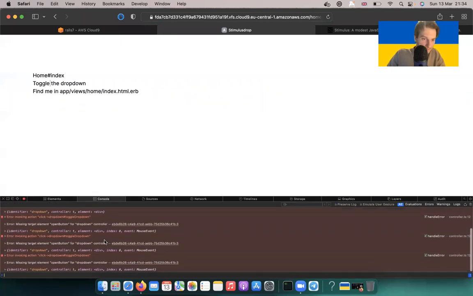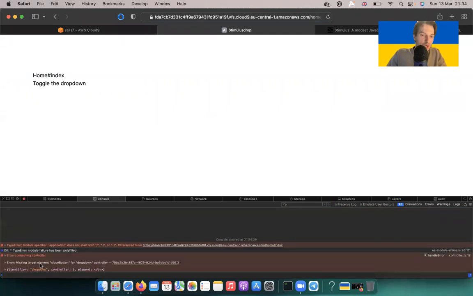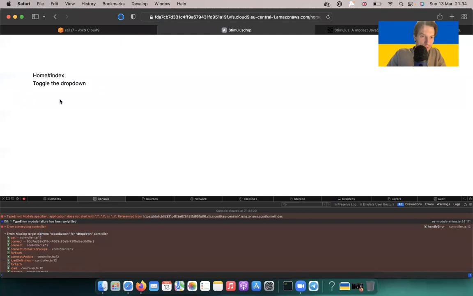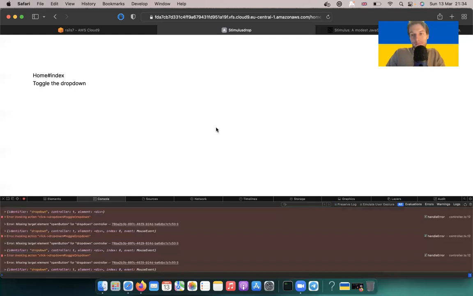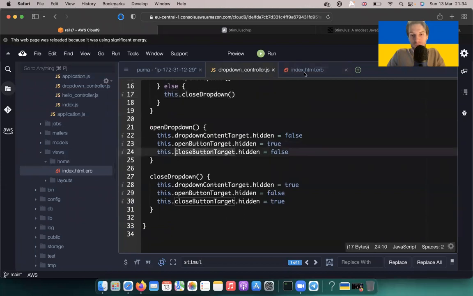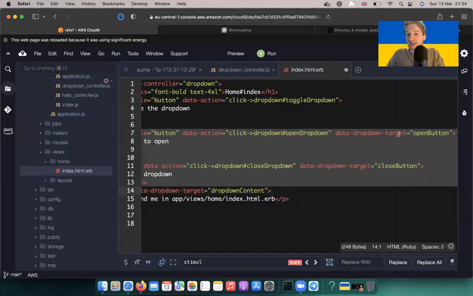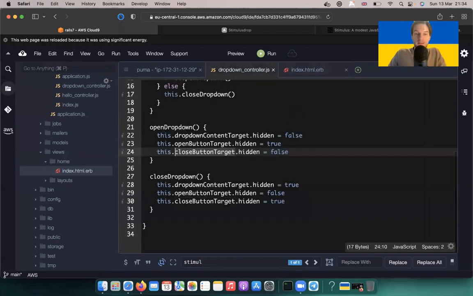But you see, we get these errors in the console. Missing target element, close button. And if I click, I'll be getting all these errors. Why? Because it's trying to find this open button target and close button target, but we have removed these data dropdown targets from our HTML. So let's make these conditional. Let's say if they're present, we're going to try to do it.